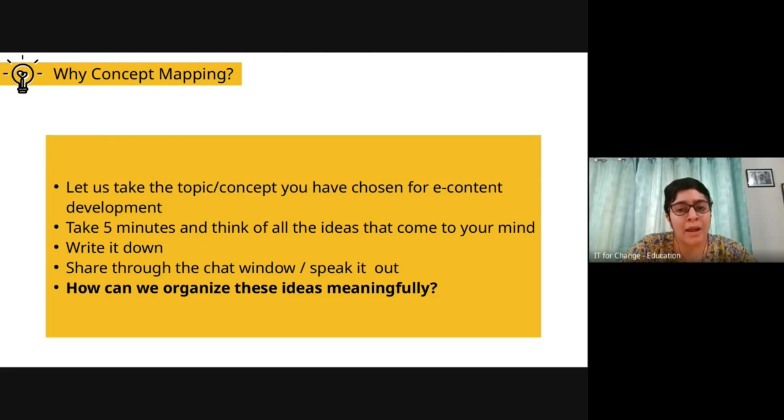I was told that each of you have chosen one topic for your e-content development. So you just take a few minutes and try to think of all the ideas that come to your mind with respect to that topic, and you can note it down. If you're using your laptop, that's great. You can write it down in a text document. If you would prefer to write it on paper, that's also okay. You can also share it in the chat. So please go ahead and do this.